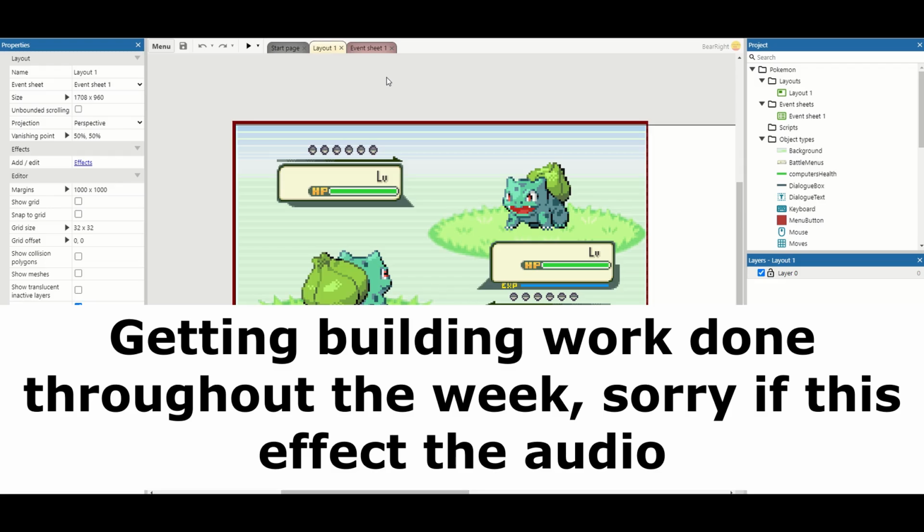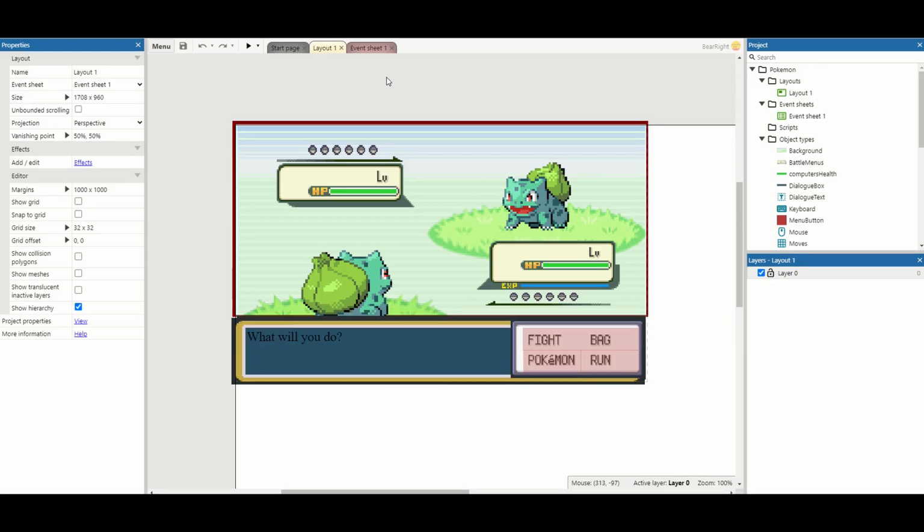Welcome back to another Construct video, and in this video we're looking at adding move animations. So we've got our attacks up already, but they've got no animations. We want to add that now.